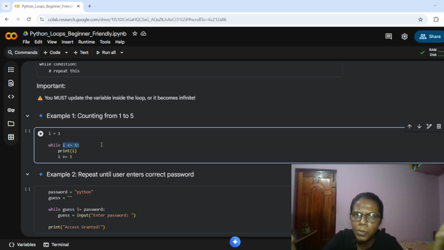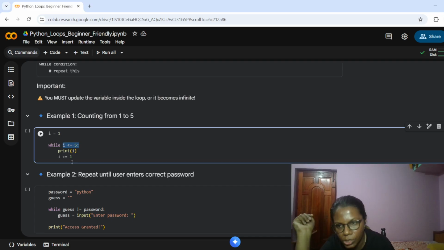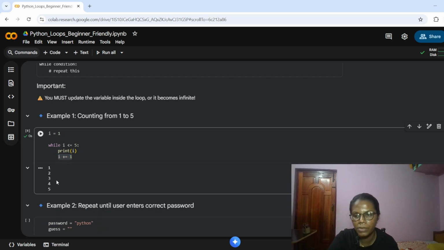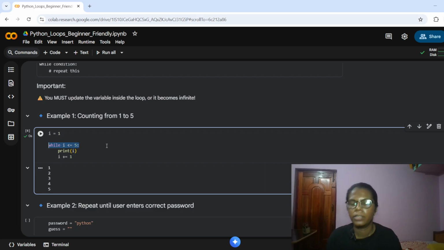But I've just given 1 here and I'm specifying the condition as less than or equal to 5. But exactly how is the loop going to happen? That is why I'm specifying i plus equal to 1, which means i equals i plus 1. So it works like this: 1, 1 plus 1 is 2, 2 plus 1 is 3, 3 plus 1 is 4, 4 plus 1 is 5. The condition is satisfied. Then all these values will get printed. That is how a while loop works. Until the condition is satisfied, the looping will be repeated.